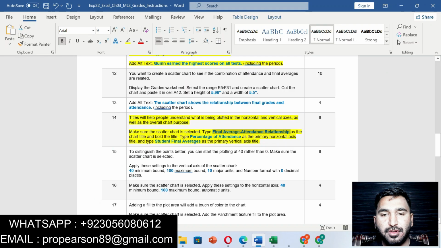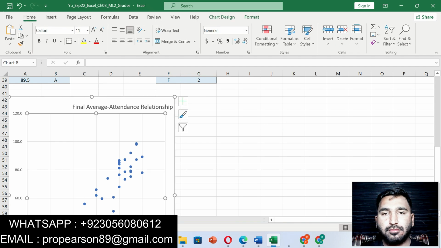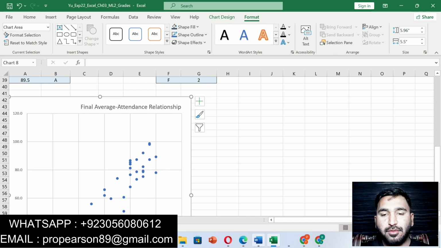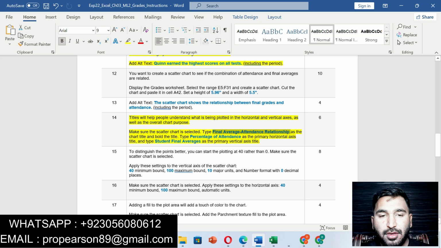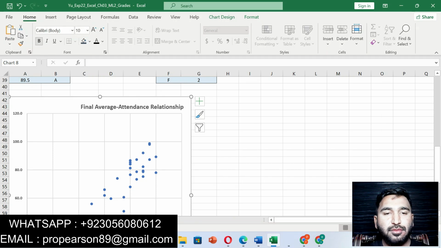5.96 and 5 inches, 5.96 and 5.5 inches, sorry. Here is 5, not 5 inches, 5.5 inches. Okay, you can see this 5.5 inches. Okay, now the chart title and bold. Okay, as the chart title, bold the title. You can bold this title. Go to the home tab and click on bold.